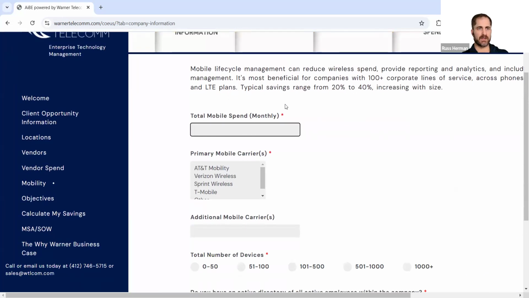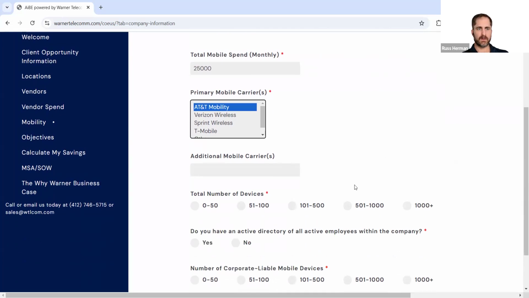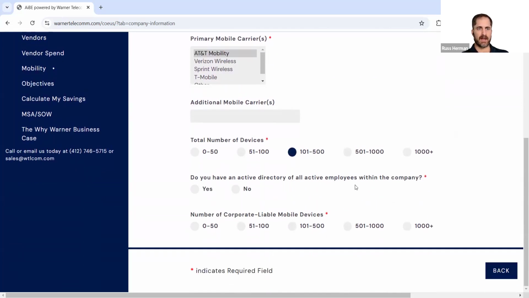So let's just say in mobile spend, mobile internet, mobile phones for people within the company, we're just going to pick 25,000. Let's just say AT&T. Total number of devices, I don't know, somewhere in this range. Do you have an active directory of all active employees? Well, yes, we do. Number of corporate liable mobile devices, it's going to be the same range.